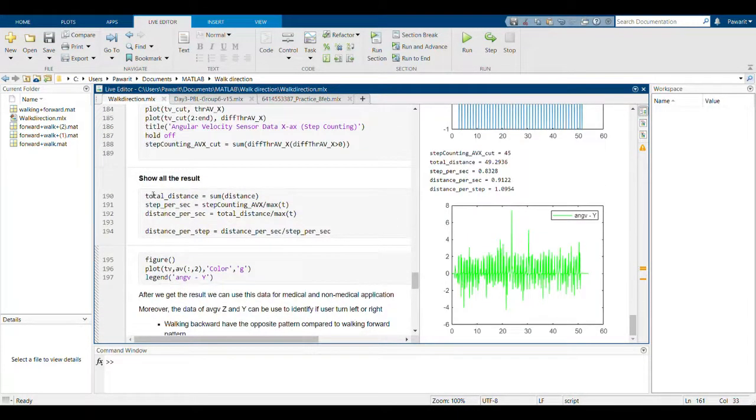Okay, so then I will show all the results. The result we get is the step count from angular velocity x is 45, and the total distance is about 49 meters. And then we calculate the steps per second and the distance per second, and so the distance per step, or the step length, is about 1 meter.